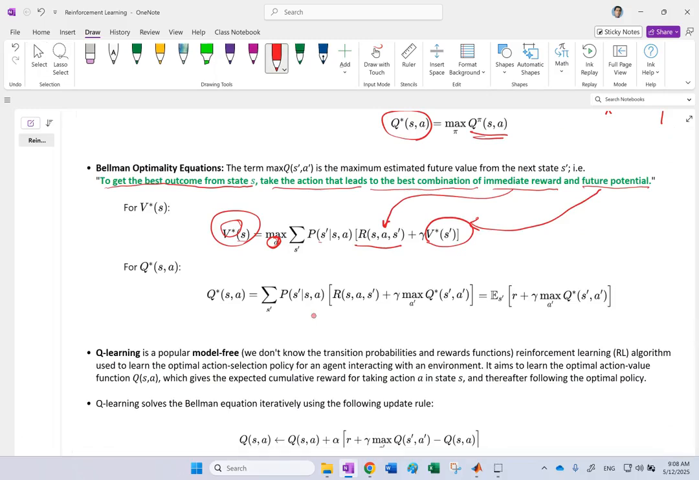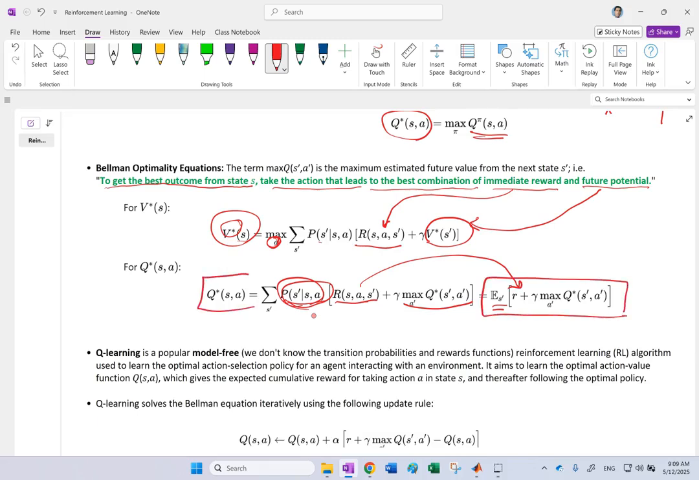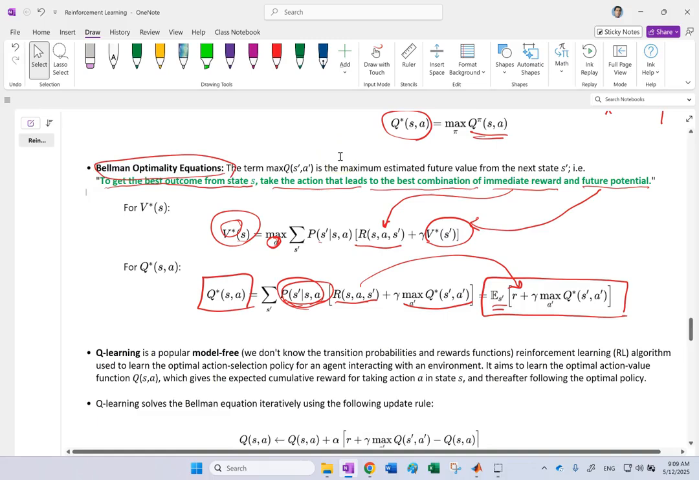And a similar thing can be said about the Q. If I want to get the maximum Q, all I need is, again, the best combination of current or immediate reward and future rewards under the transition function. Another way to write this with the transition function is to use the expected value, call this R and call that Q prime times gamma. So this formula here is the optimality equation for Bellman. If I want to get it, that's how I get it.